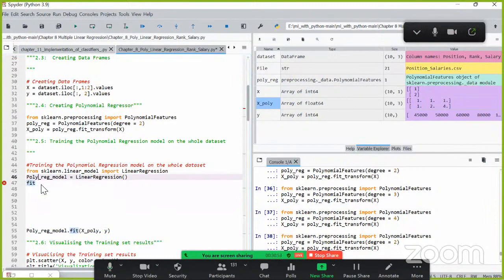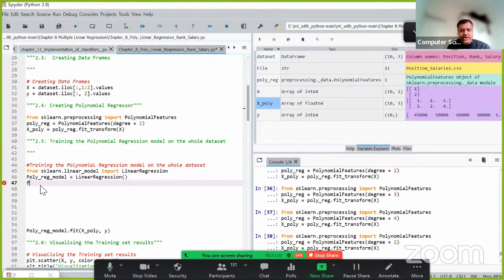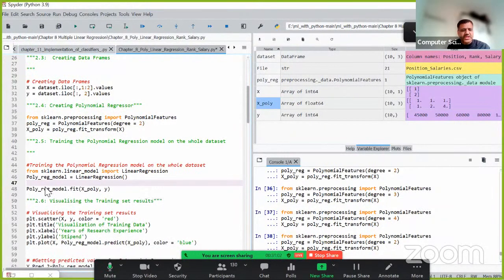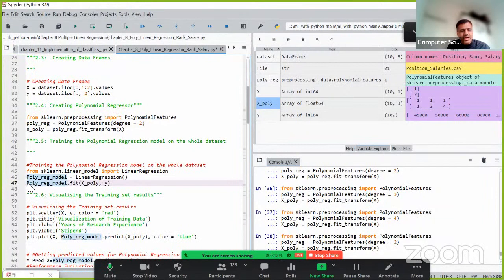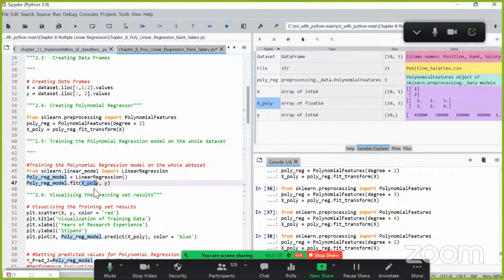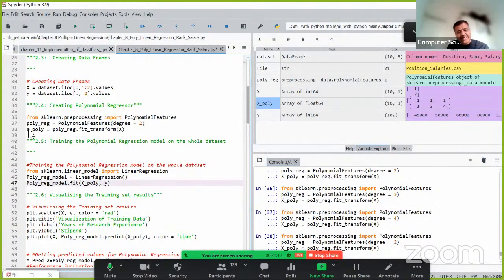X poly. Yeah. So this is an important point which I want everyone to understand, that in order to build this model, in fit I have to pass x poly, because if I pass x, it will become simple linear regression. If I pass x poly, it will become polynomial linear regression. This is the only difference. So if you pass x, it will fit a straight line of simple linear regression. If you pass x poly, it will fit the data using linear regression on the polynomial features.